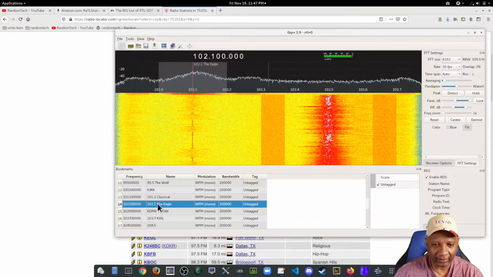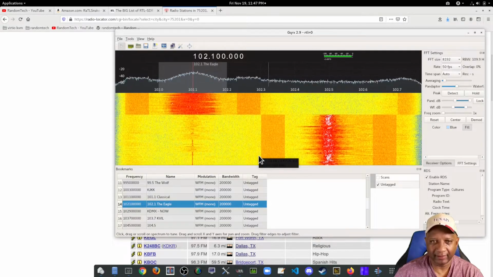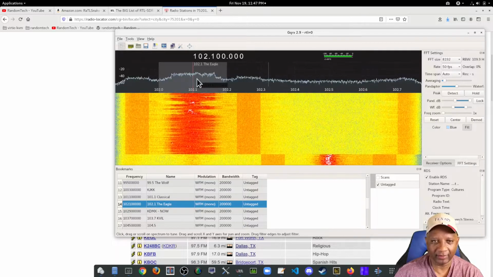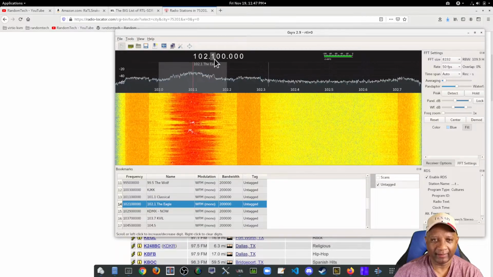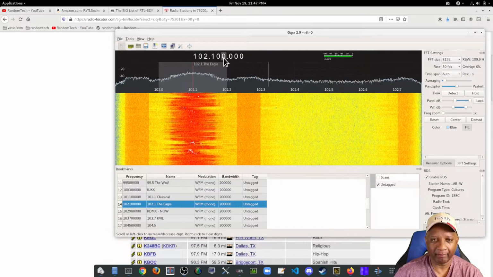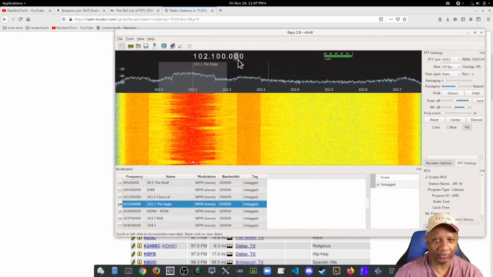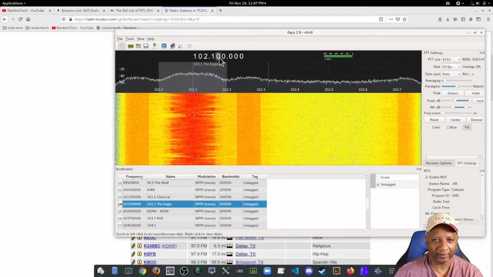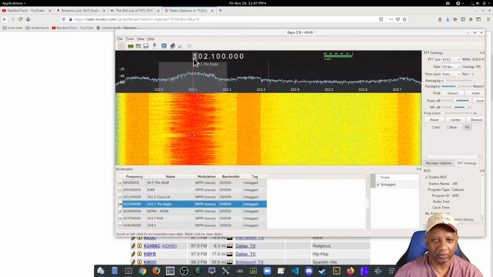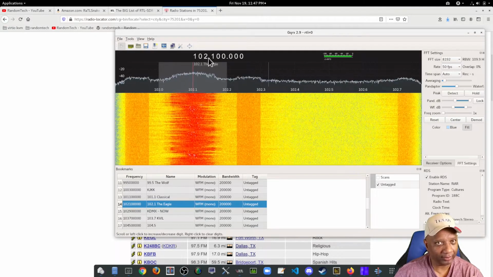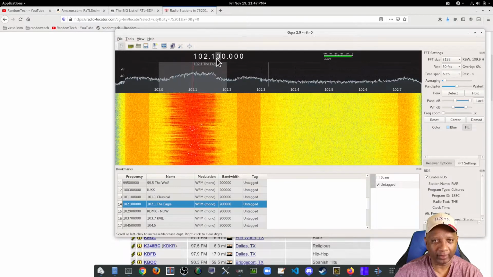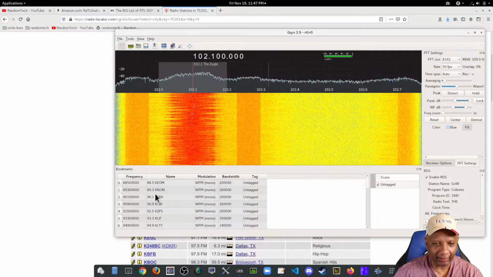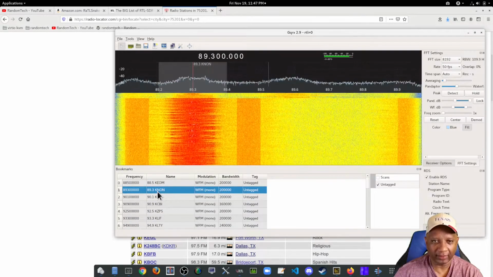But I found a bunch of the stations in Dallas, like there's 102.1 that's playing Christmas music, and the numbers are measured in megahertz, which is millions. So you've got your hundreds here, your thousands here, and your millions here. So 102 million was 102.1 megahertz. And I've just made bookmarks of all the different ones that are here.